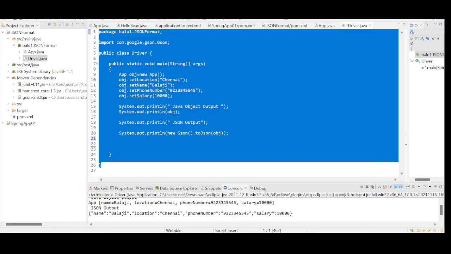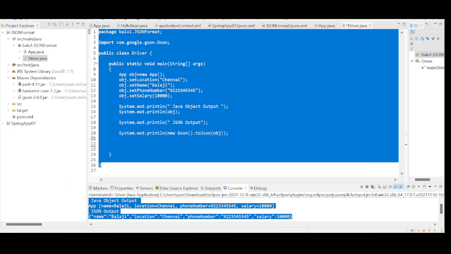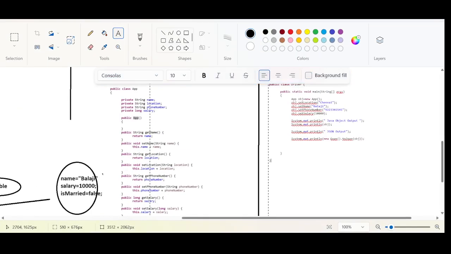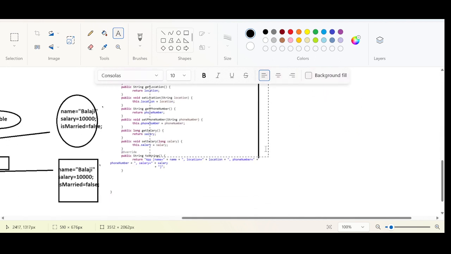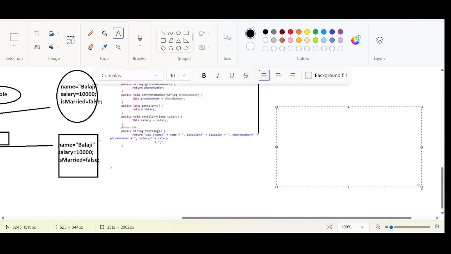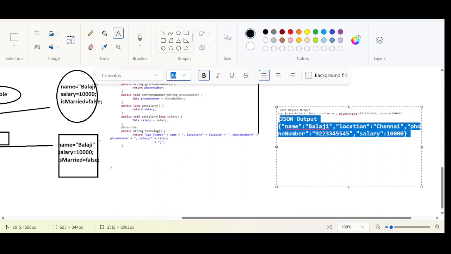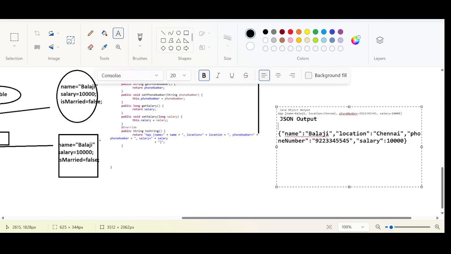So what is the output that we got? This is the output that we got. From this output, can you differentiate what is the Java object and what is the JSON object? Yes, we can differentiate, because a JSON object will always be in the form of key value pairs. This is what we call the JSON object. It will be in the form of key value.